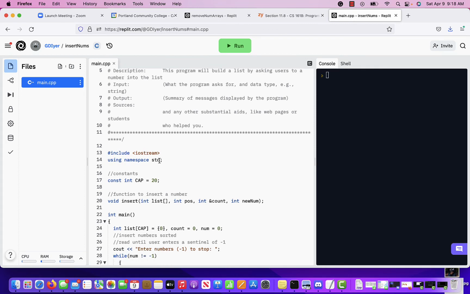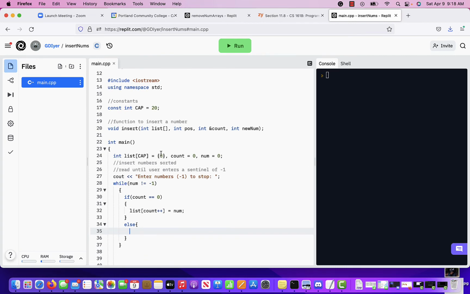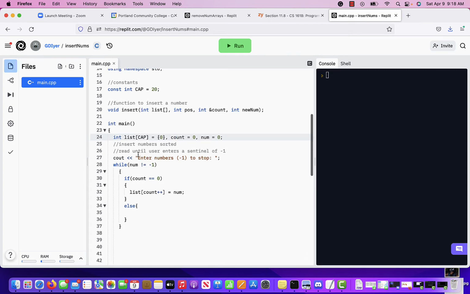Okay, so here is the program. It's set up for a couple of things. So we have the same list of cap is set at 20, count is 0, num is 0. We have two variables. Count keeps track of the number of elements in the array. And we said we're going to read numbers. We talked about all the algorithms. We said we're going to read numbers until user enters a sentinel, and we are going to add all those numbers to the list. As long as count is less than cap, we'll be okay. And we'll check that, right?